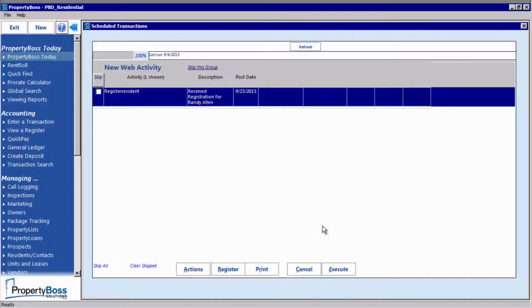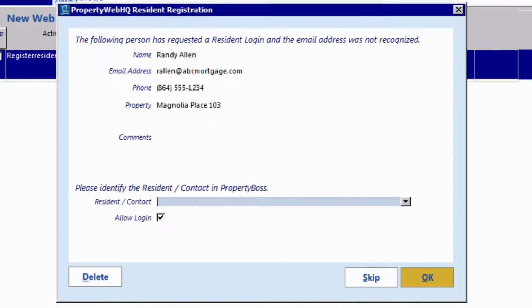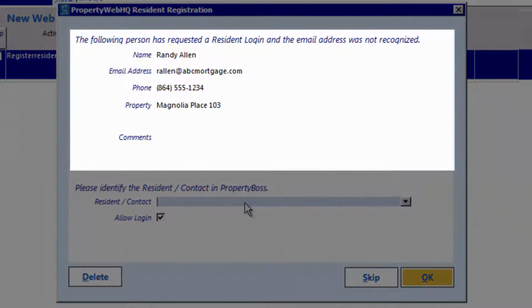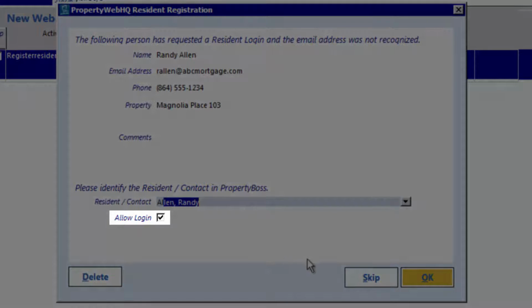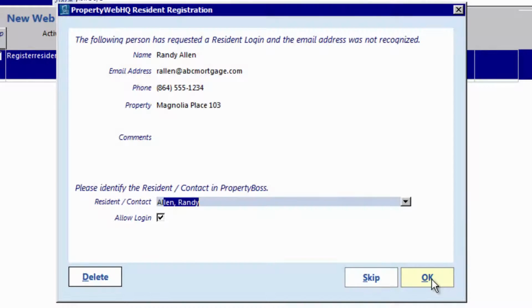When you execute this web activity, you will be required to match the requester with a resident or contact in PropertyBoss. The information at the top of this window is the information that was submitted by the resident from the portal. You will need to locate that resident by selecting them from the drop-down list at the bottom. You can also begin by typing the last name and the list will begin filtering. Be sure Allow Login is selected and then click OK.